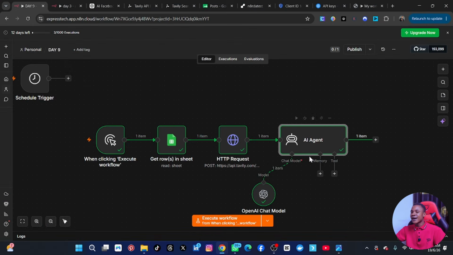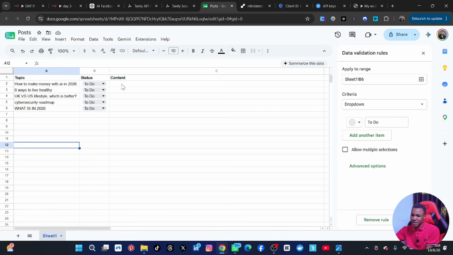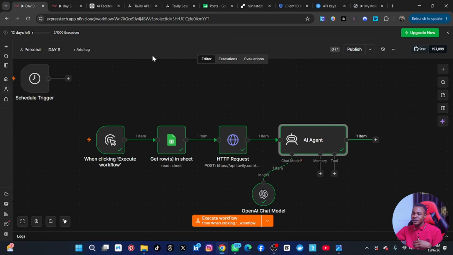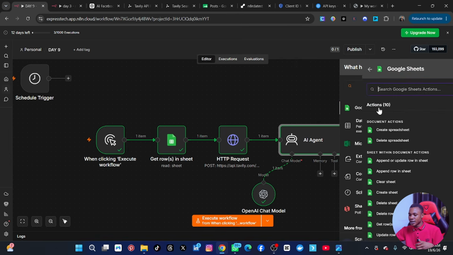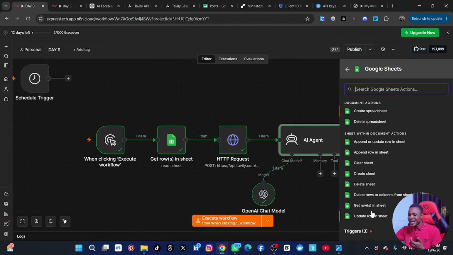Now, the next thing is, after it has written the article, what should happen? It should write the article and feed it back to where we have content here, right? So we'll now go back and add another node, and let's put sheet, because it's Google Sheet. Now, instead of adding get row in sheet, we are now adding update row in sheet. It's update row in sheet and not get row. So it's actually updating it.